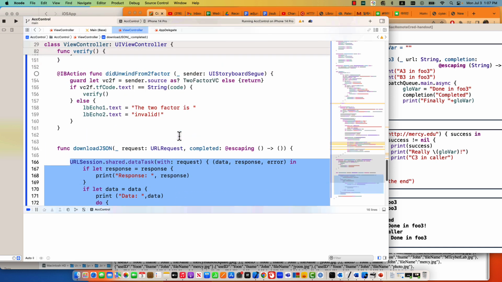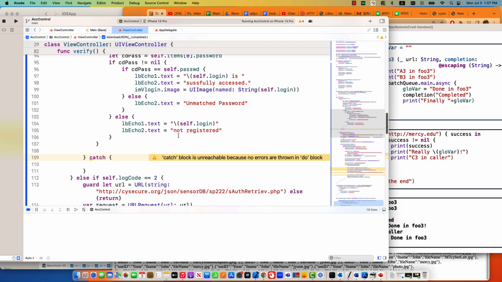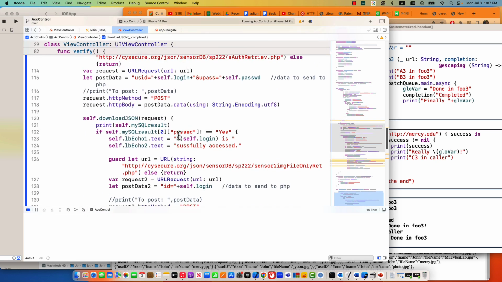This is another completion. Therefore, when you come here, when the authentication creation data is available, then we further download the JSON request inside this. We need to print out our MySQL result. In the MySQL result, it gives us the login ID and password.